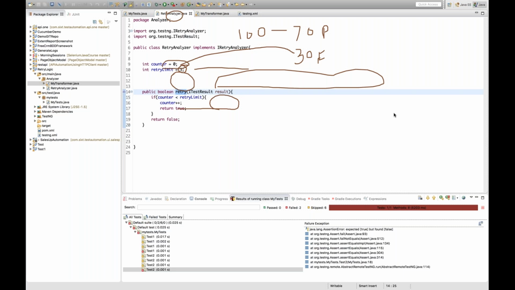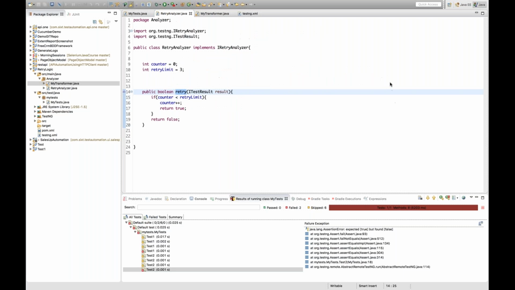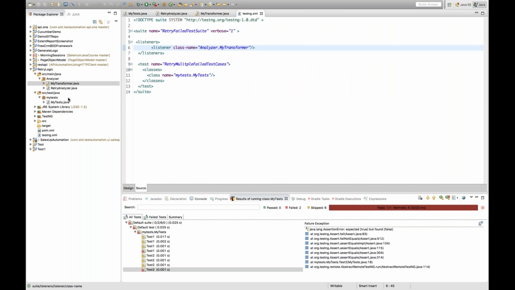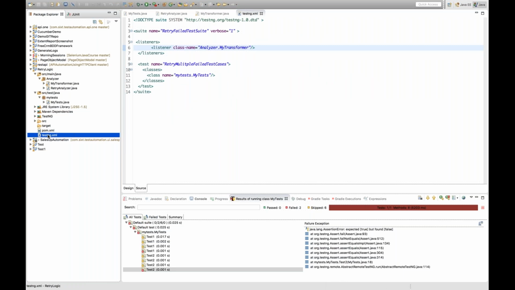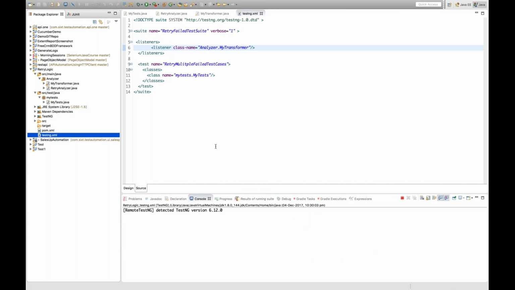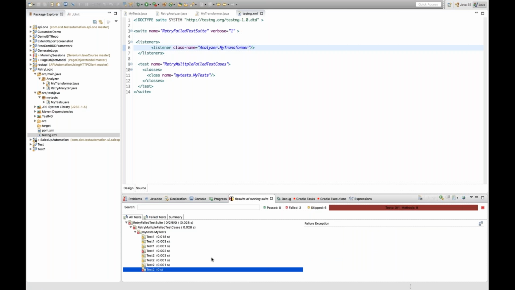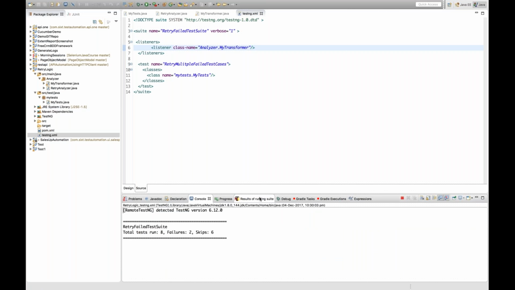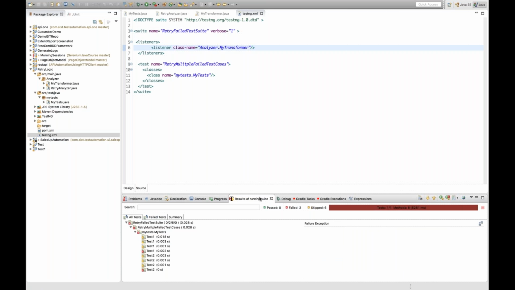Okay, so let's run it. How exactly will I execute this testng.xml now? Right-click on my testng.xml file and simply Run As TestNG Suite. So what is the limit I have given? 3. So now each and every test case should be executed at least 3 times, right? And if it still fails, then it will be marked as failed.